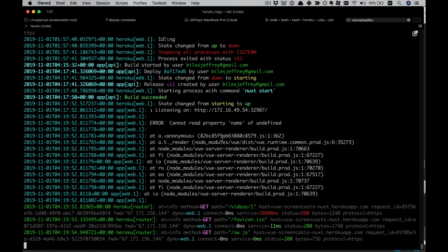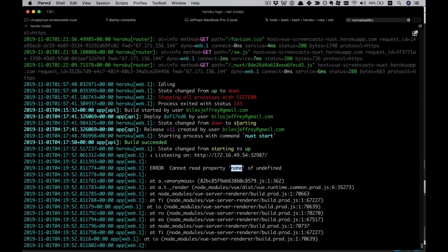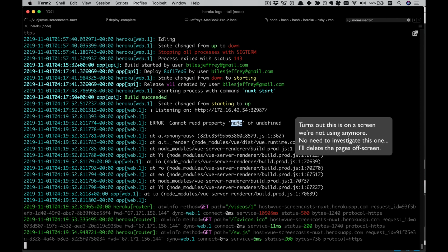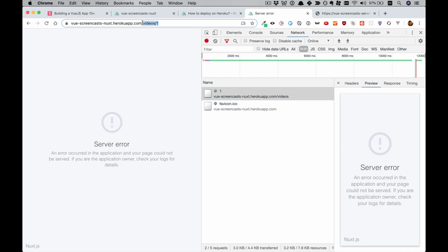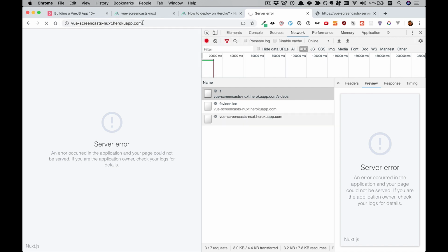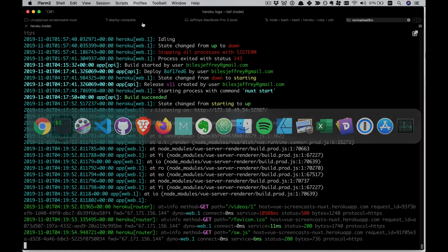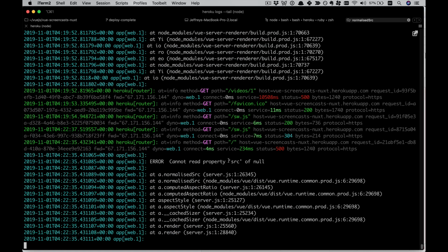Okay, we cannot read property name of undefined. That is incredibly not useful. And of course, because everything is minified, it will not tell us where this is. Let's try to visit the home page and see what happens there. We get another server error. And this one, cannot read property source of null. And so that is in a.normalize source.